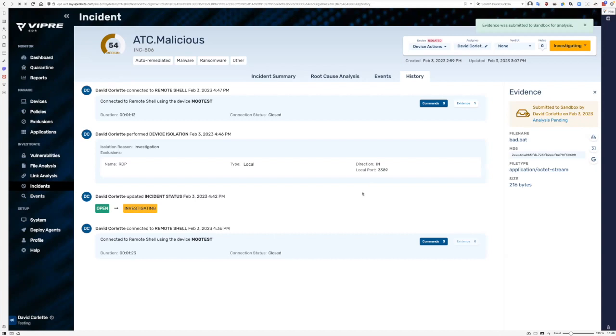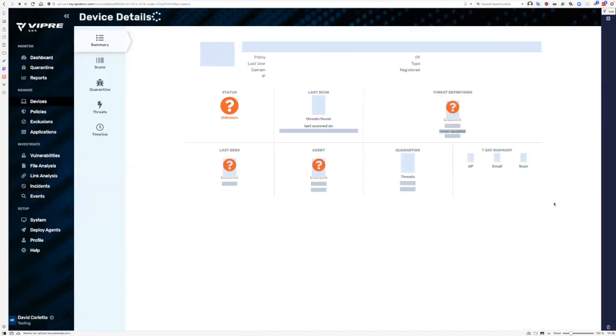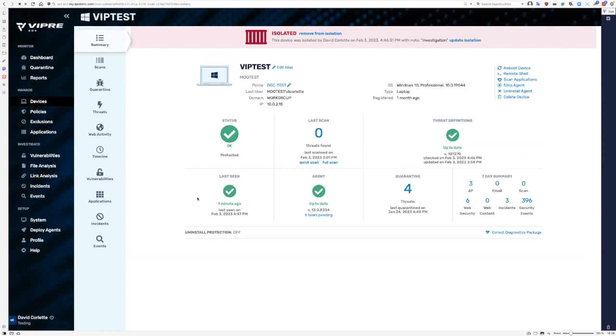Running the file in the sandbox will take a bit of time, as we let it run for a bit to see what happens. So in the meantime, let's take a quick look at more details about the device that was targeted. Back on the summary screen, we can click on Device Details to get into the device info, starting with an overall operational summary. You can see the agent status, whether it's up to date, running a scan, etc.